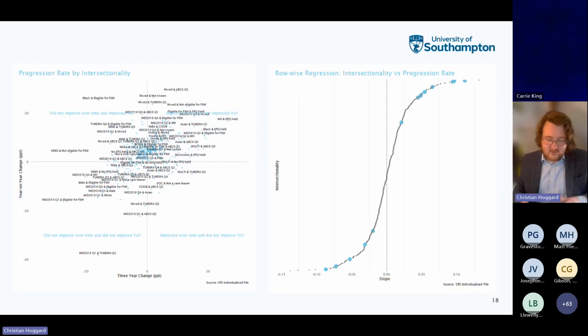What we were able to then do with all of this data, as I said, is that long-term and year-on-year change and the row-wise regression models. You can see on the left, we've got 4 quadrants, the top right being where they've improved year-on-year and long-term. Bottom left, those that didn't improve year-on-year and those that didn't improve over long-term. We were able to use these 2 methods to build up quite a convincing testimony of those populations at risk.